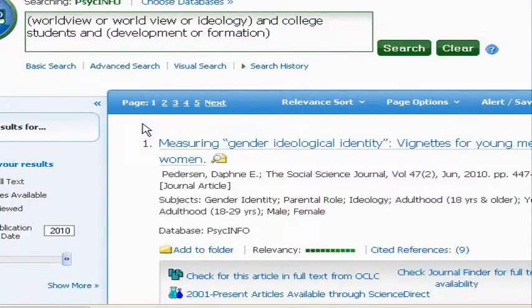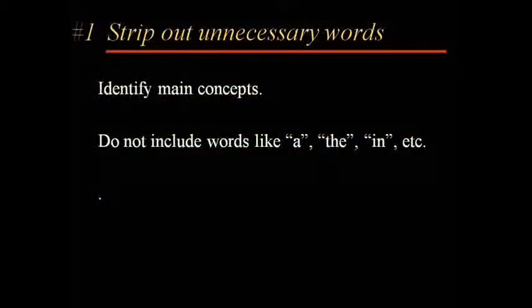So when you're thinking about structuring your search, keep a couple of things in mind. Remember to strip out all the unnecessary words. Don't type your search term in as you would say it. Just identify the main concepts. Take out any little words like a and the and among and stuff like that. You should only have your main concepts and a connecting word like and or between them.